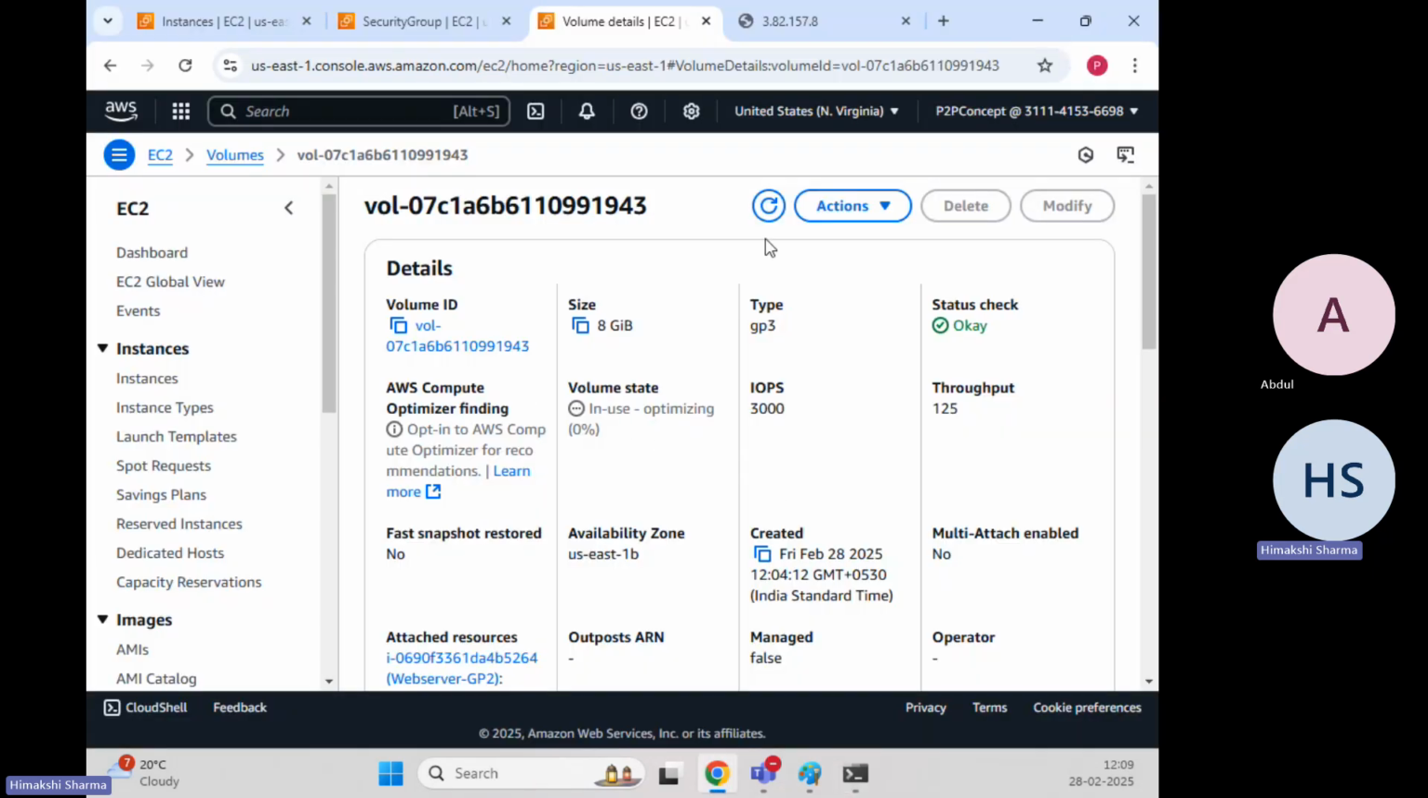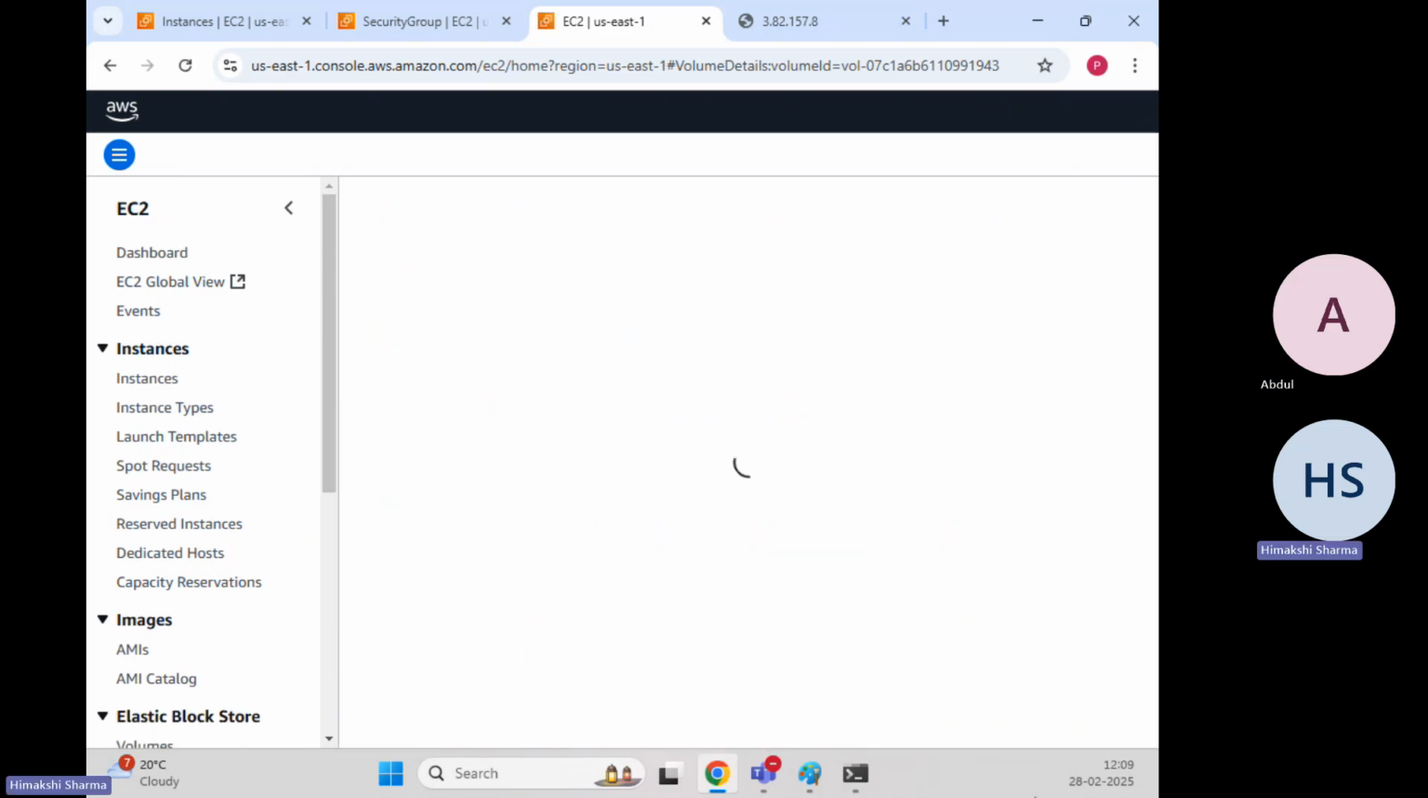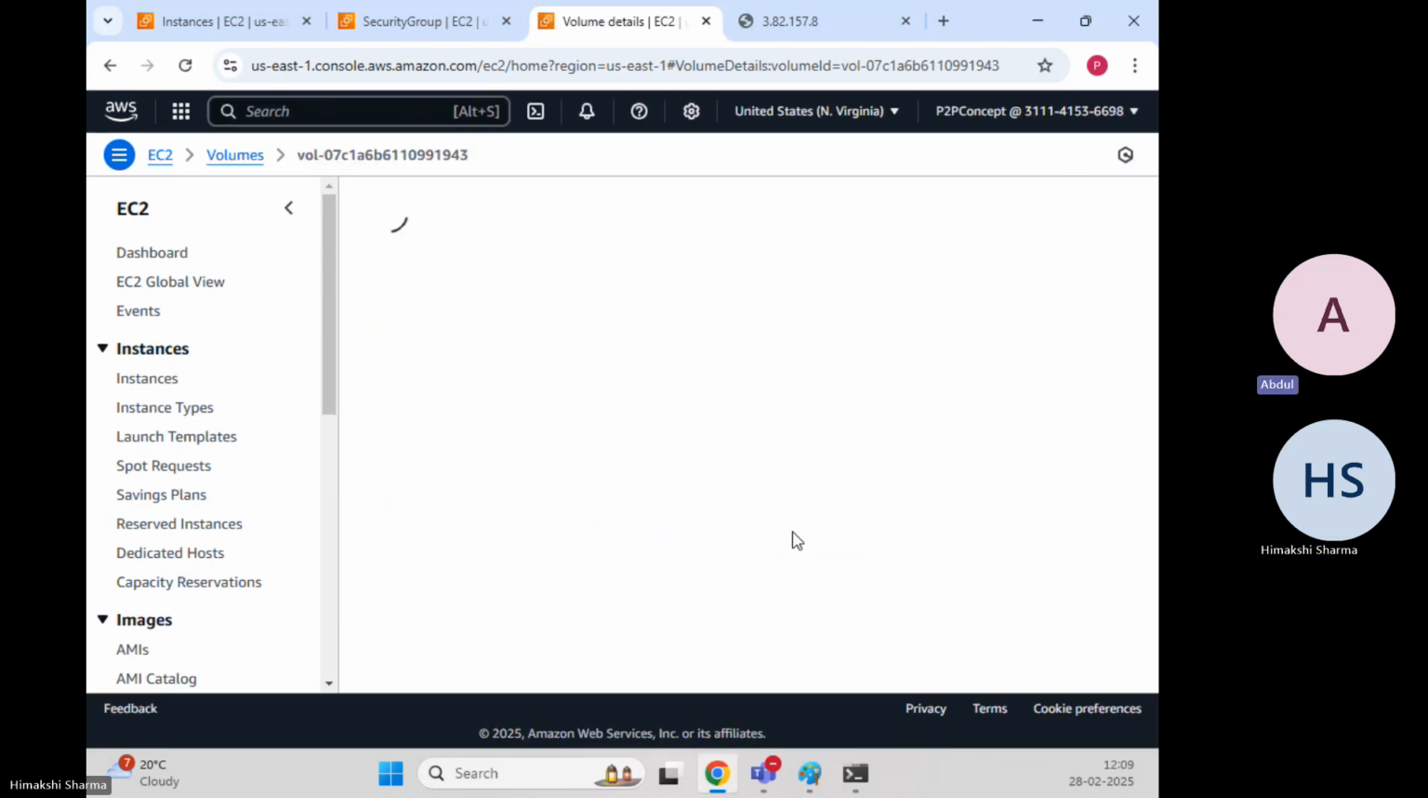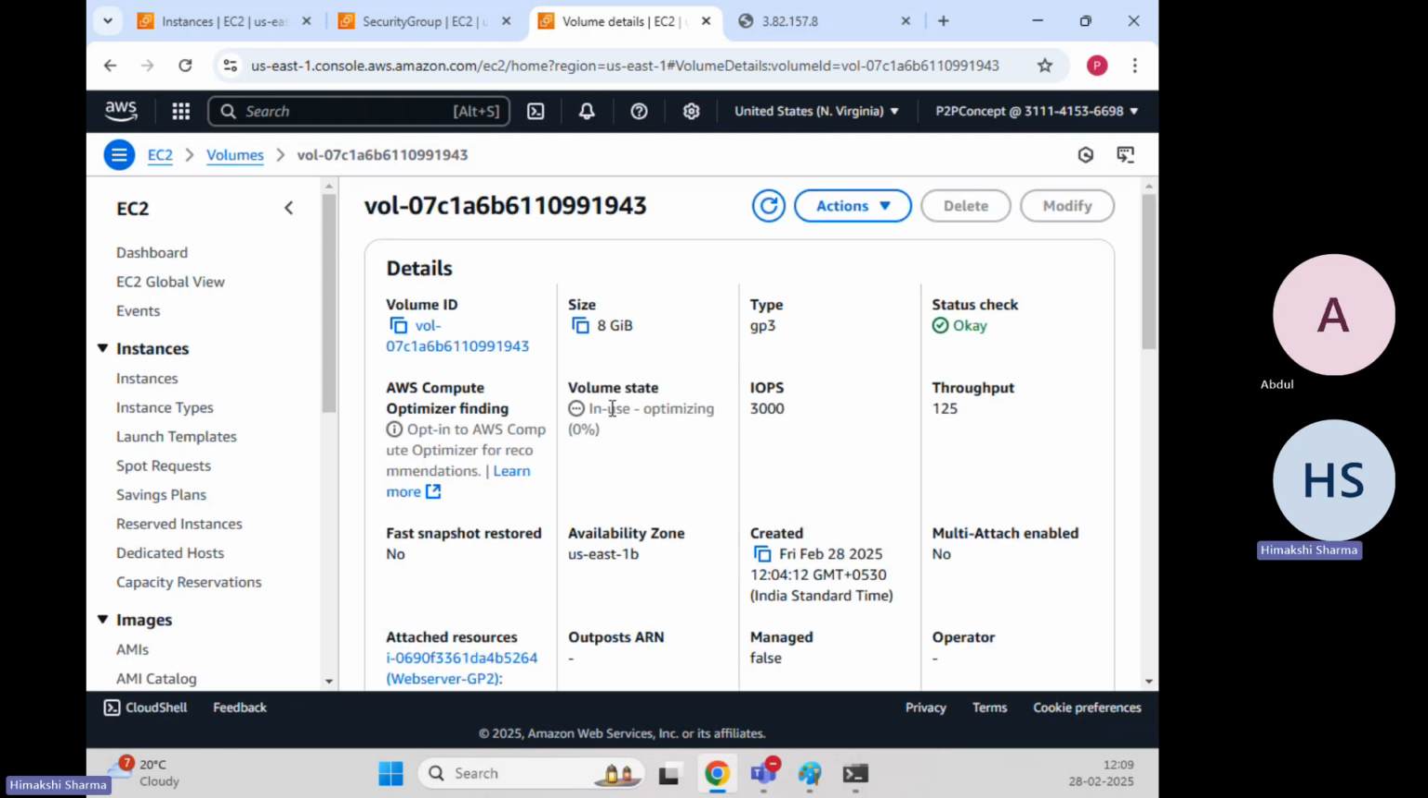And here what happened? Your volume state is in the optimizing state at this moment of time. It is still 0%. Okay.